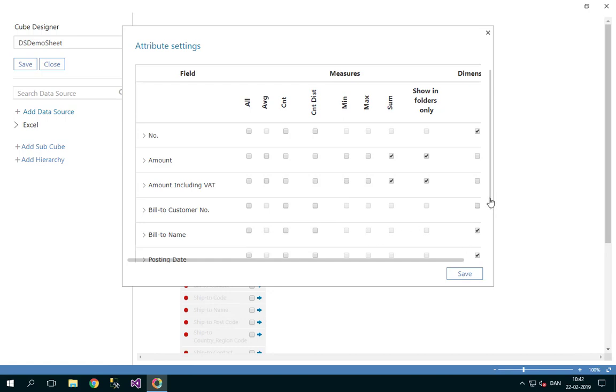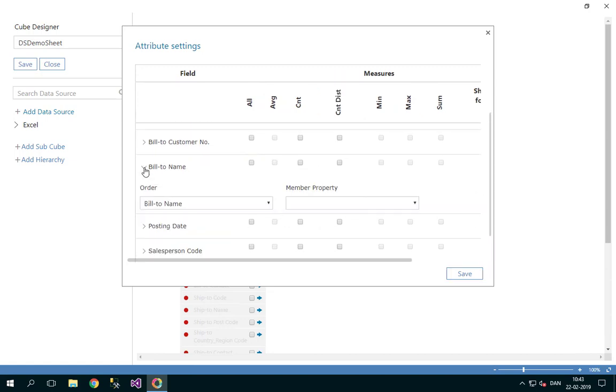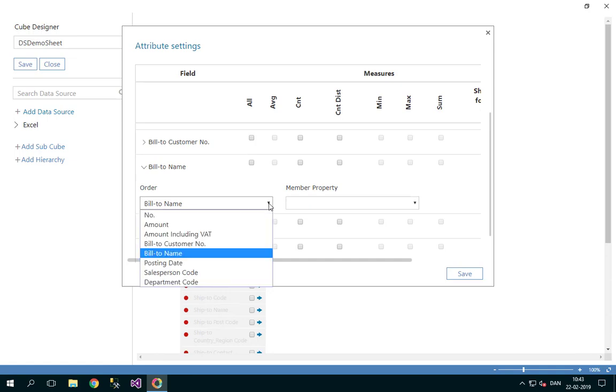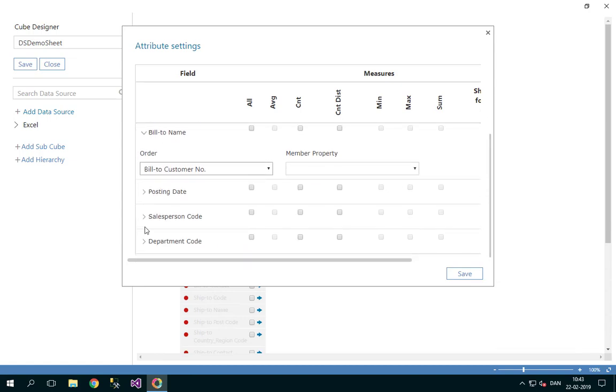It just should be on the list here, because as long as it's on the list, now when I go into build to name and look at the order property here, I can still use my build to customer number to order my build to names by my customer numbers. So that's one thing I wanted to do.